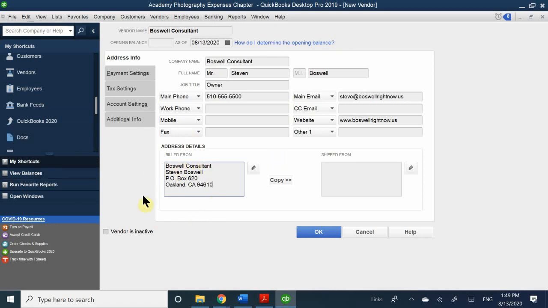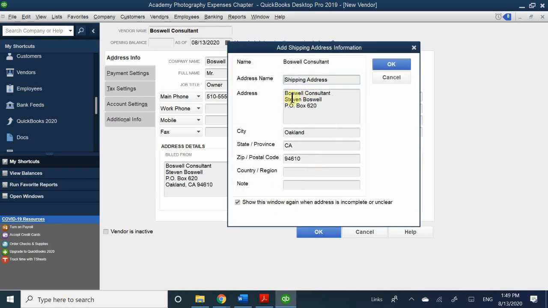Now, what you can do is, oftentimes most businesses, whatever their address is, it's also the same as their shipping address. So instead of typing this whole thing in here or highlighting and copy and pasting, I'm going to go ahead and click copy. It's going to make sure I double check my work to make sure that this is exactly where I'm shipping it to.